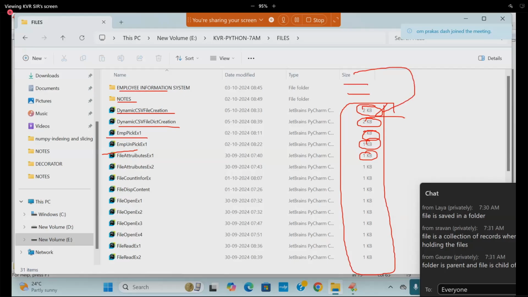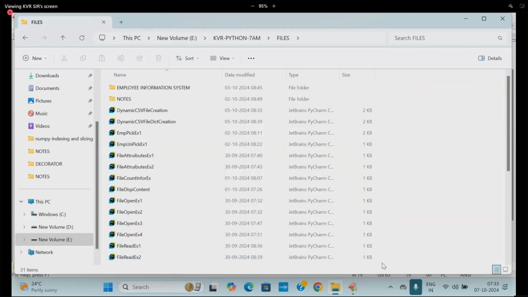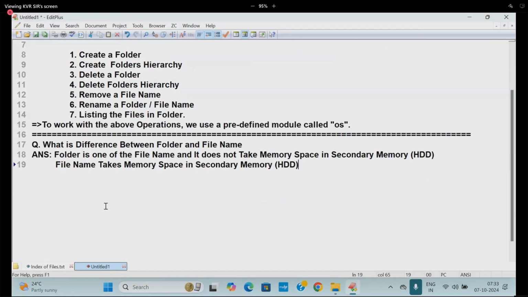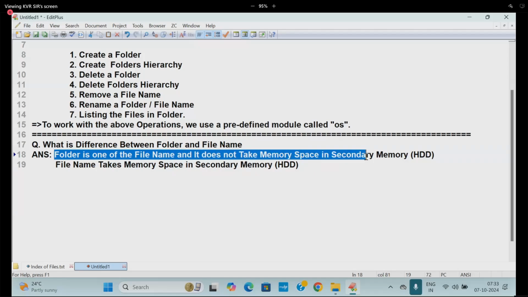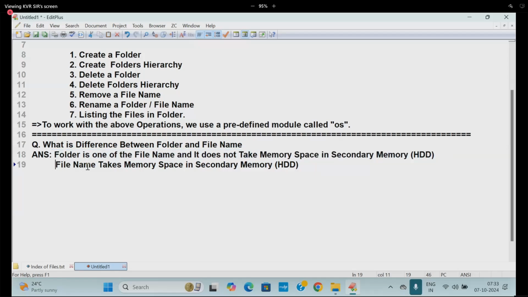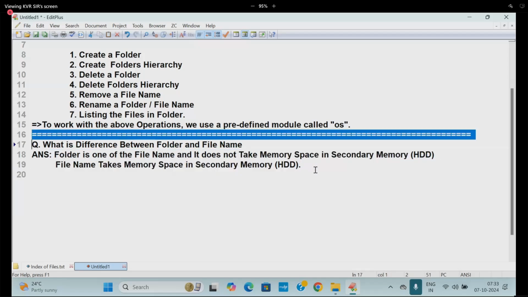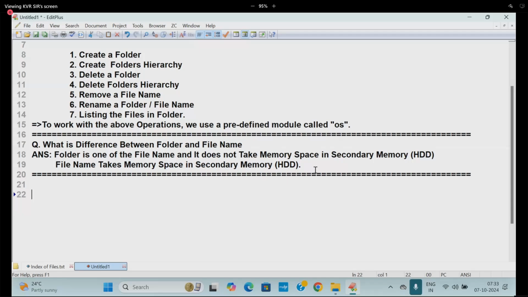Memory space. Everybody, even a child, will say a folder contains file names. That is good, but a folder doesn't take any memory space, while a file name will take memory space. Online students, it's very, very important. If you say a folder is one of the file names, it does not take any memory space in secondary memory and it contains many files. A file name takes memory space in secondary memory, which you are already aware of. Now I'm going to move further. This is a small difference I'm giving.